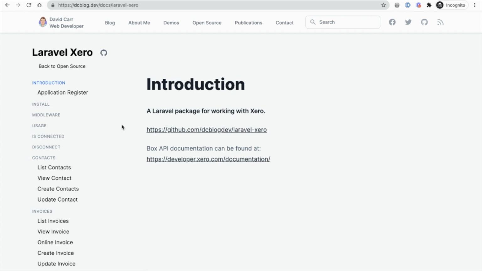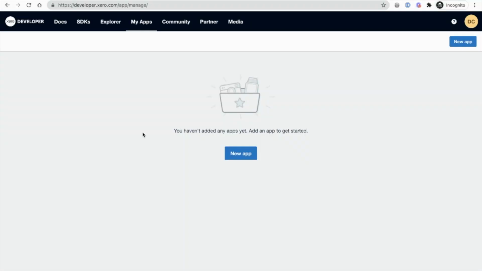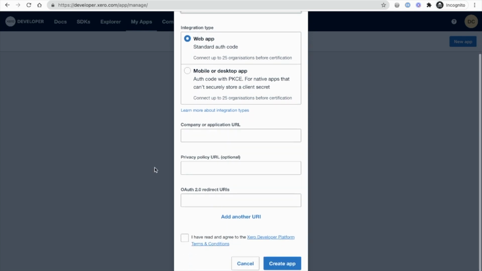The very first thing to get started with is we need to create an application. I've created a brand new trial account on Xero, so there's nothing on here as yet. There's a business account being created, and now I'm going to create a new application. I'm going to call it Laravel Demo. I'm going to create it as a web application, and then we need to fill in the company URL or application URL. Generally, I put the same domain as I'm going to use for the redirects.